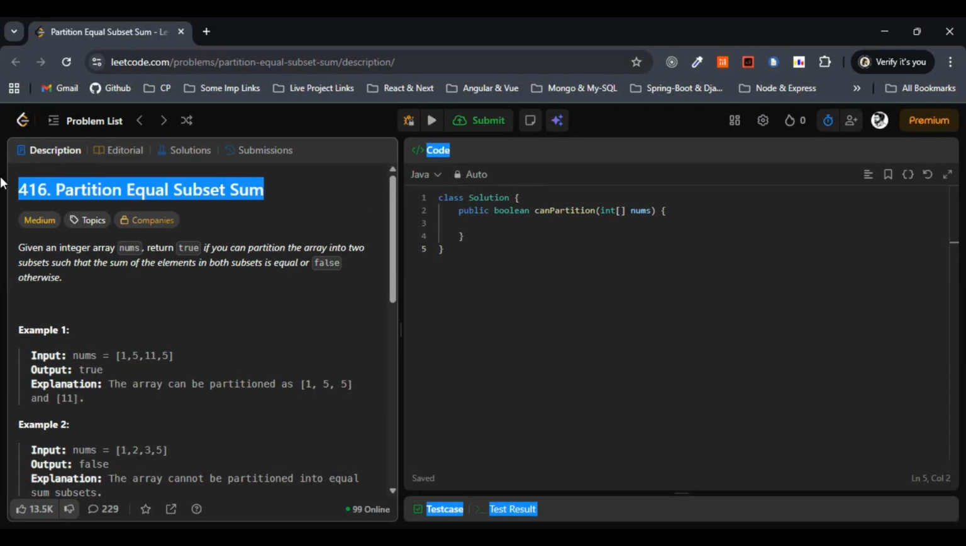Hello everyone. So today let's solve problem 416, Partition Equal Subset Sum. Let's see what the question states here. We are given an integer array nums. You can clearly see here, it consists of the elements 1, 5, 11, 5.